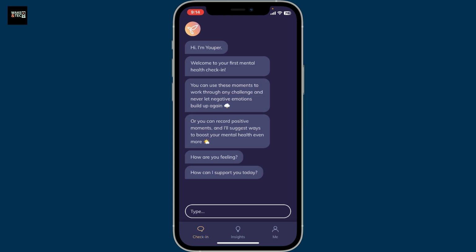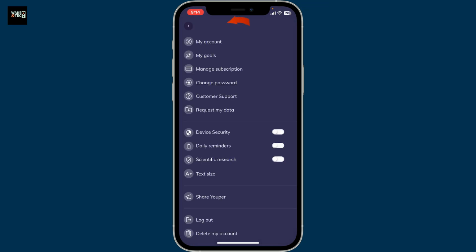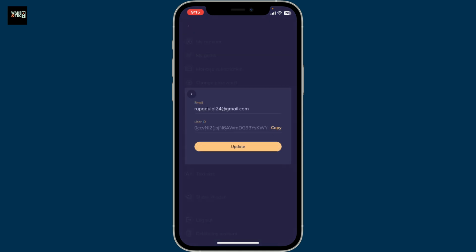Now from the home page, tap on the Me button at the bottom right corner. Inside the Me menu, tap on Settings or the gear icon at the top right. Now, click on My Account at the top and then in the User ID text box, tap on the Copy button to copy your user ID.